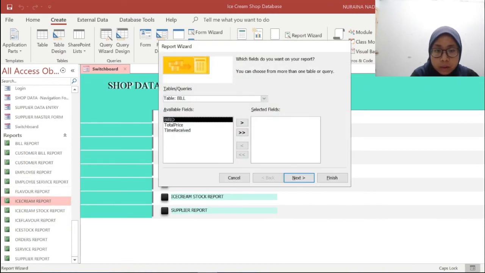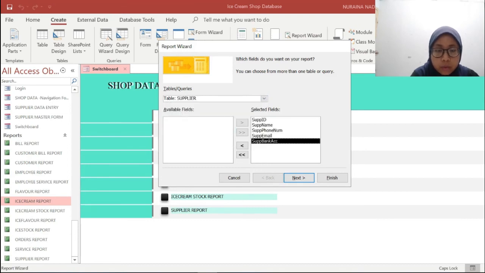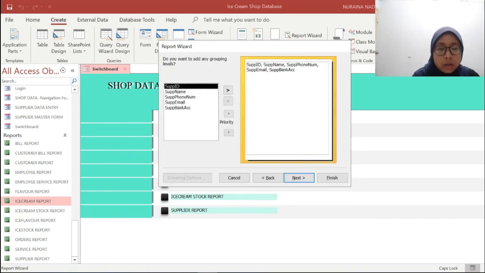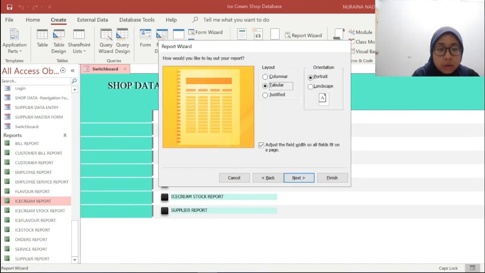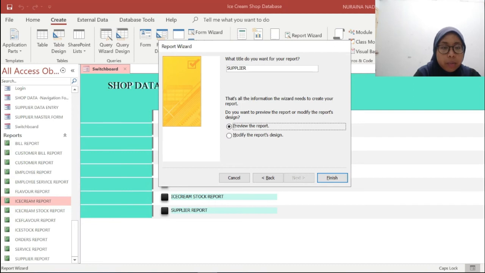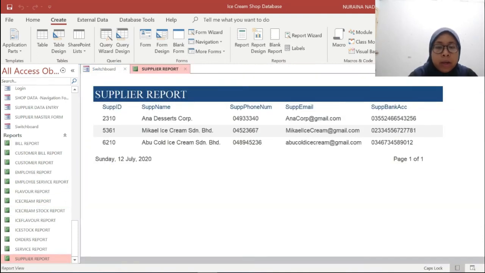So we will continue with another report, select supplier. So we move all to the selected field, and so next we set a supplier ID. So next the layout is automatically selected. So for the supplier it is tabular, and we rename the report as supplier report, and we click finish, and the supplier report is this. It will be printed out like this. So that's all for creating the reports.